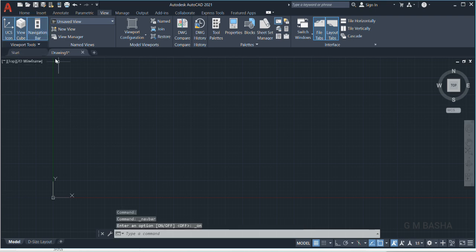Even navigation is also a useful tool with which we can easily draw whatever we want. So we will discuss each and everything, that one also.